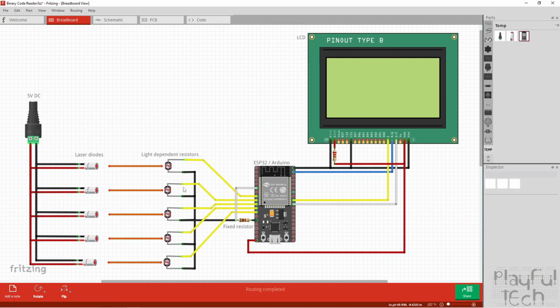Now to ensure that the other LDRs don't interfere with this reading, what we do is we set the pins that they're connected to as inputs. Now when you do that, it places them in a high impedance state. It effectively disconnects those light dependent resistors from the circuit, and they have no effect on the reading here.